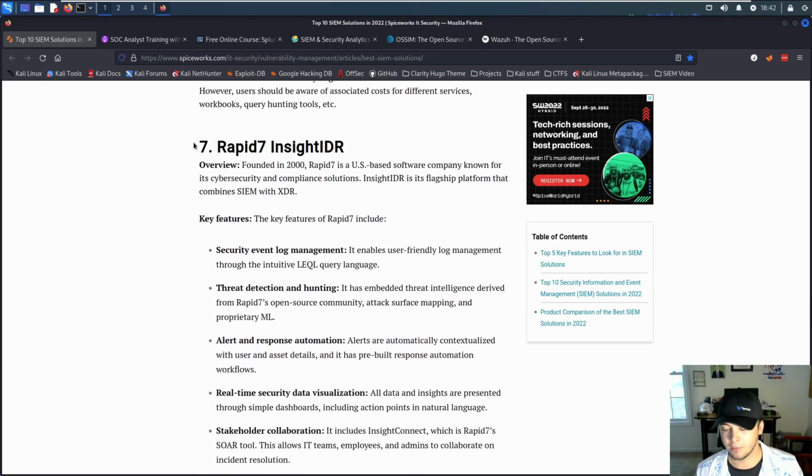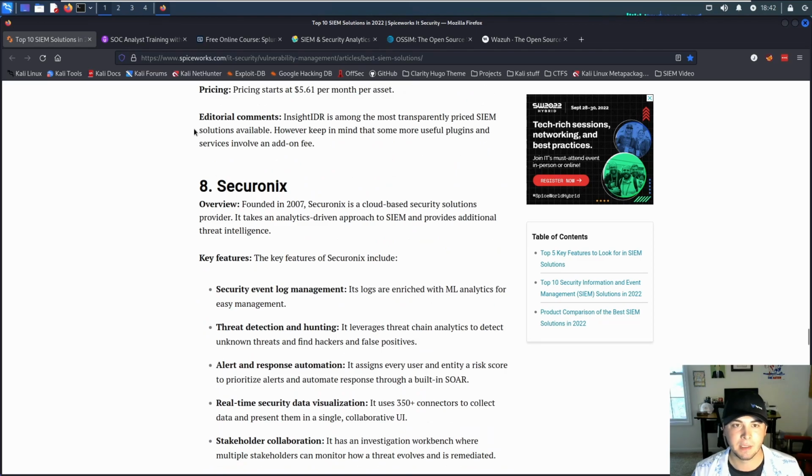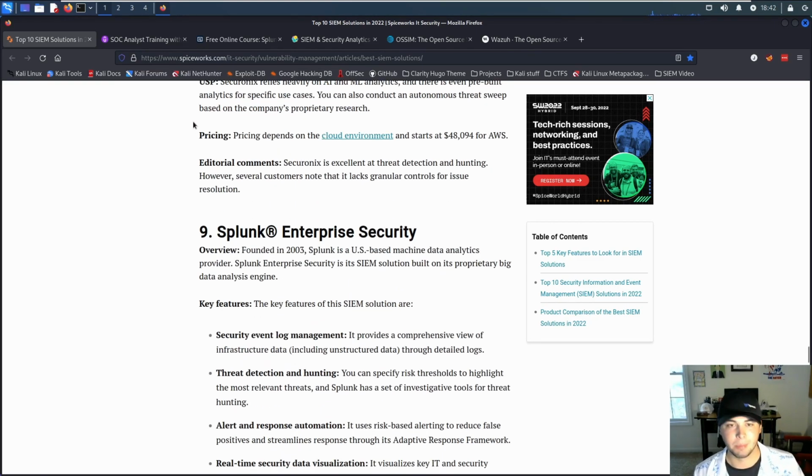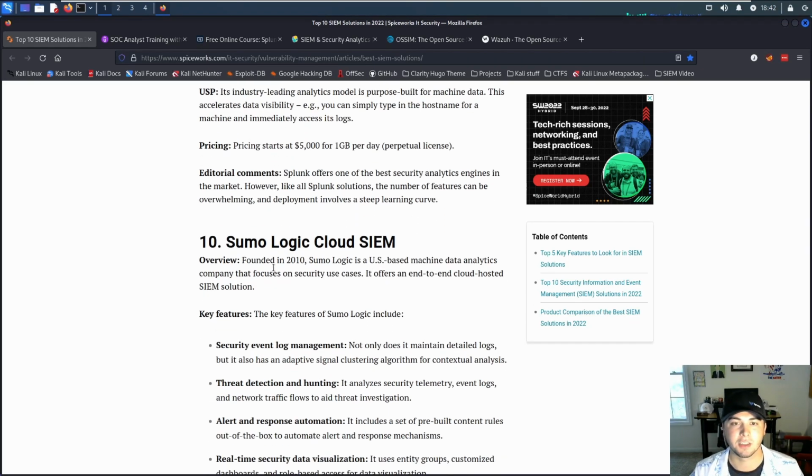Rapid7, a super big name in the industry, super reliable company. So not surprised their name's going to pop up on one of these. Securonix, saw that one on the last list too. Splunk again. Splunk is a huge, big one. And apparently right here it's talking about its SIEM solution being built on its proprietary big data analysis engine. So Sumo Logic Cloud SIEM, haven't heard of that one. Started off in 2010. End-to-end cloud-hosted SIEM solution.